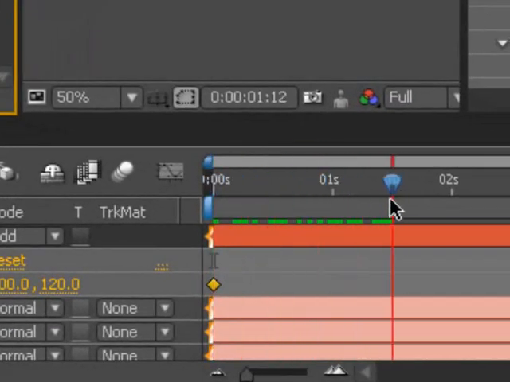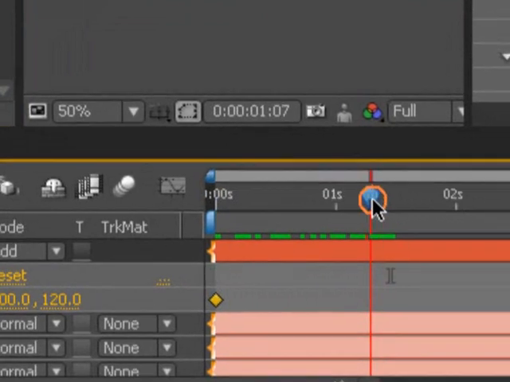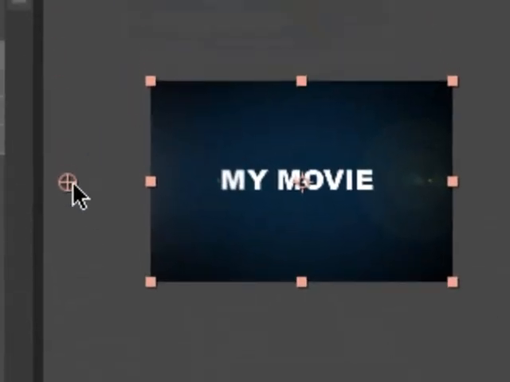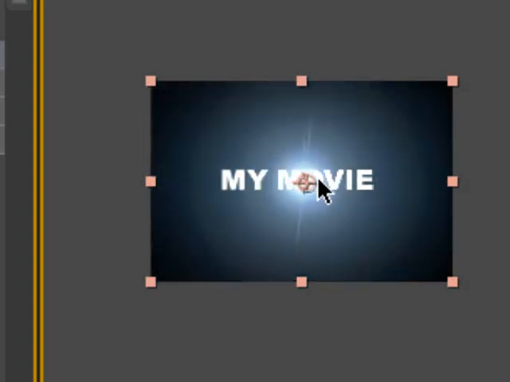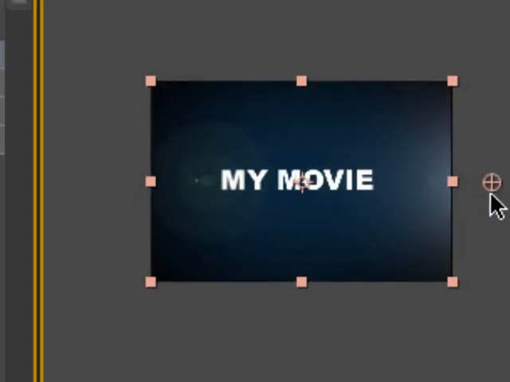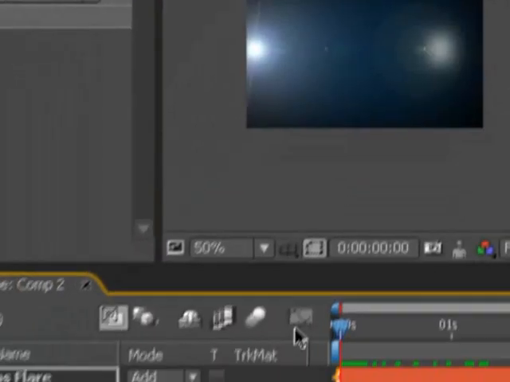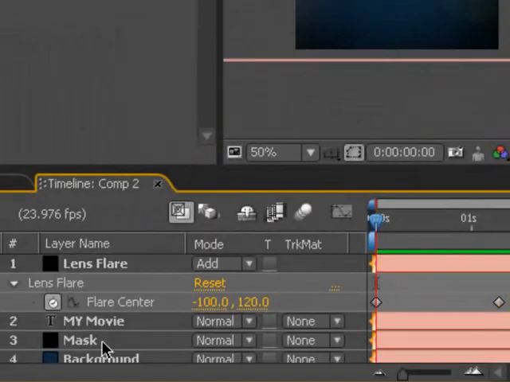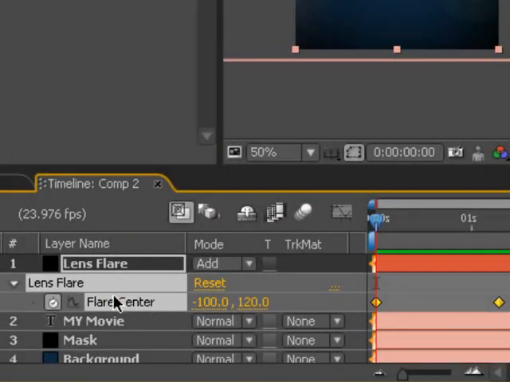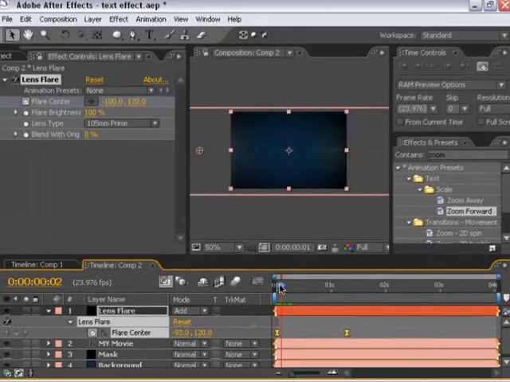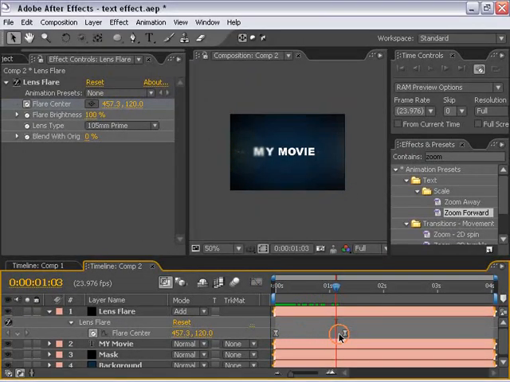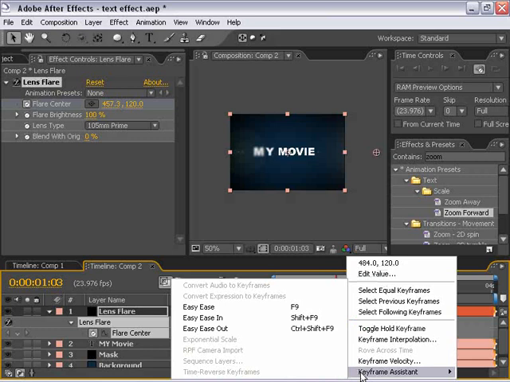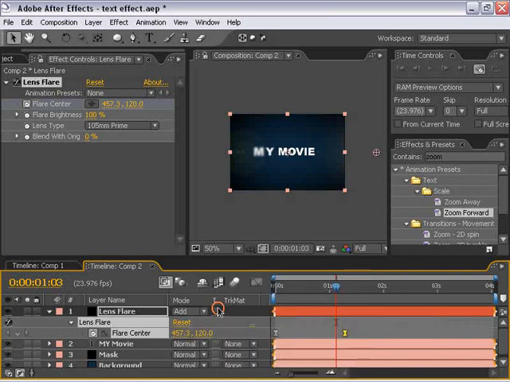Move forward to about a second and a half, or right after the end of the animation. I'm going to grab this little lens flare operator, hold down Shift so that it stays horizontal the whole time, and just move it just off frame. As you can see, it just flies off. And then I'm going to select the flare center name, hit F9 to add Easy Ease keyframes to each of these. You can also select them individually, right-click, Keyframe Assistance, Easy Ease.